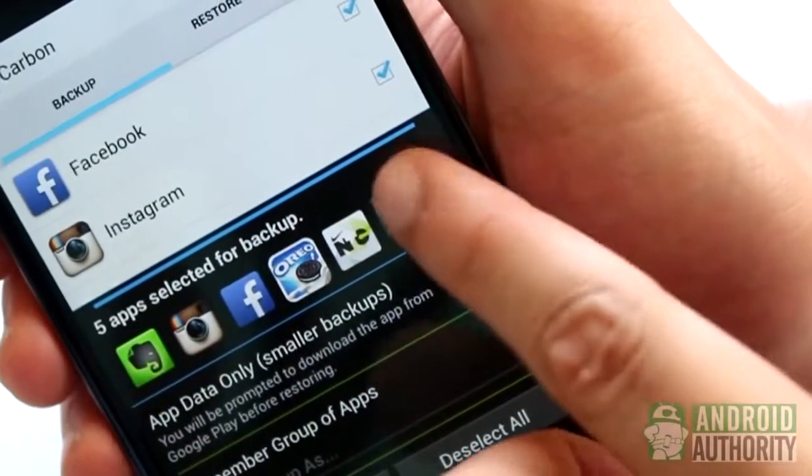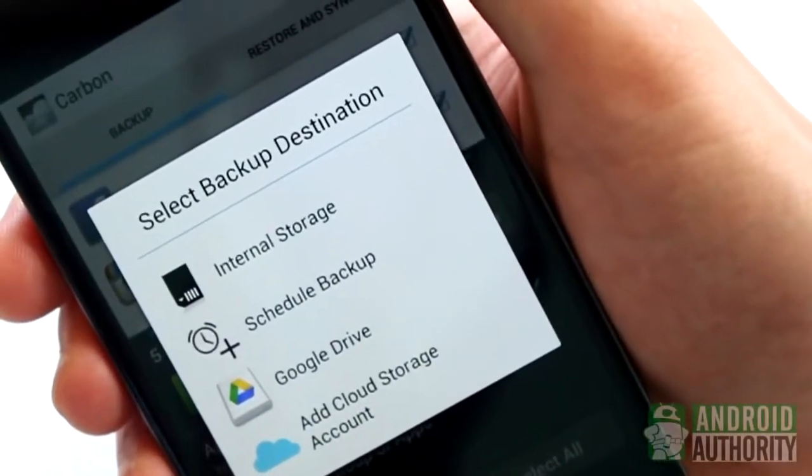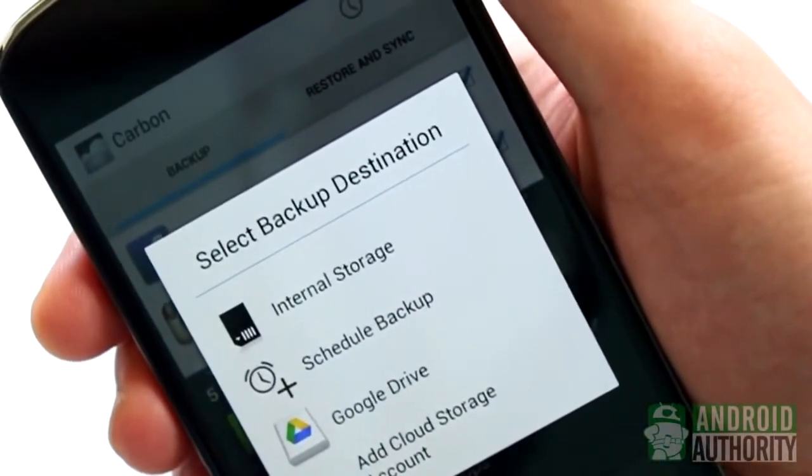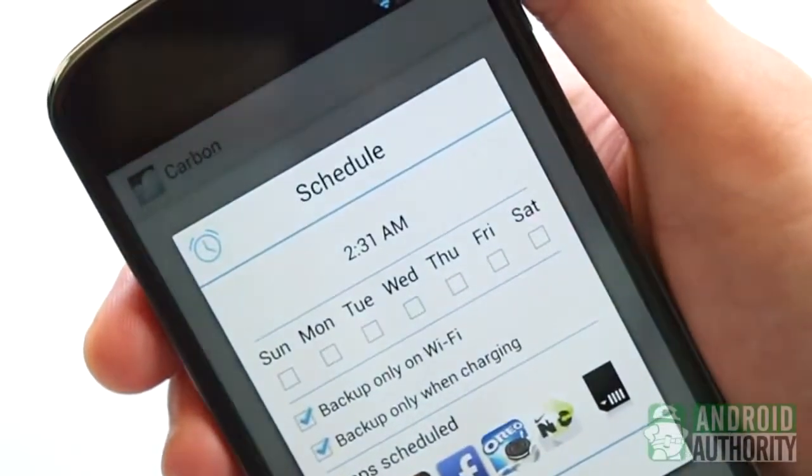In the last few minutes, I've shown you the wonders of Carbon and steps on how to use the app. I hope you find this video helpful.